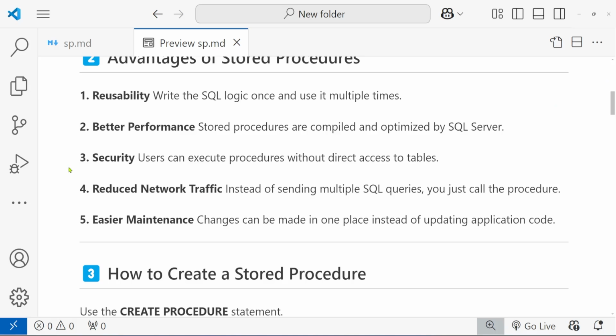Security. Users can execute a stored procedure without direct access to the tables. So I don't have to provide access to the tables. Instead of that, I can directly provide one stored procedure and users can execute that procedure. Because of that, users won't be able to know what tables are involved in this procedure.